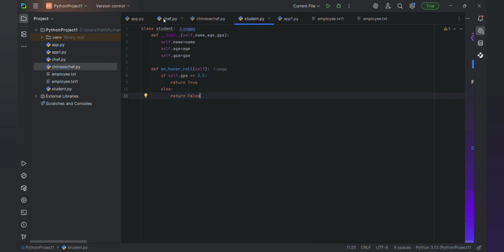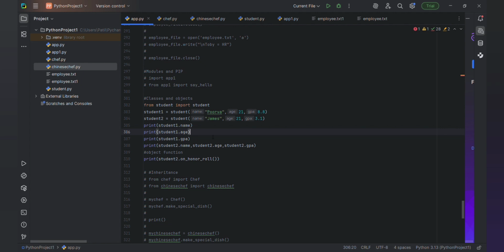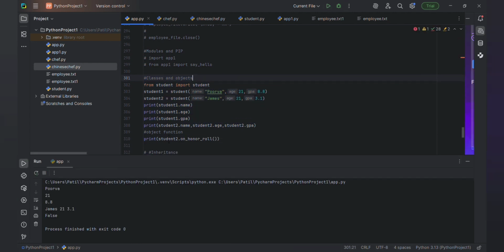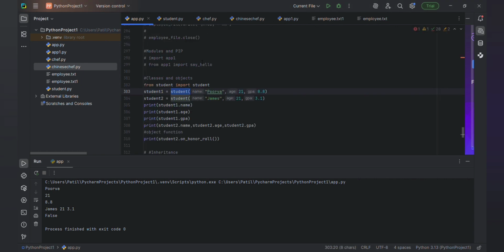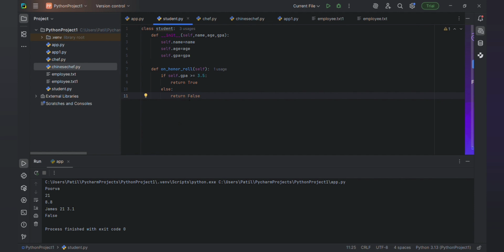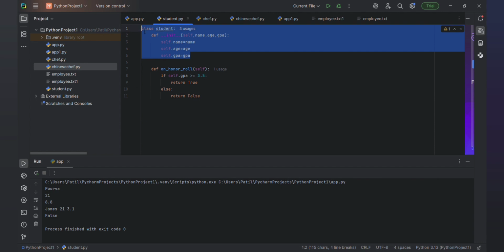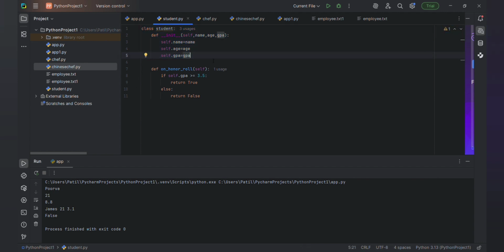Yeah, and here, see, this is in app.py. I will run this, and you can check the output. First thing is I am making one variable where I am storing Purva, 21, GPA is 8.8. Here in student.py it will be stored, because I have imported this. See, from student I have imported Student, so it will go directly there and take the name, age, and GPA.